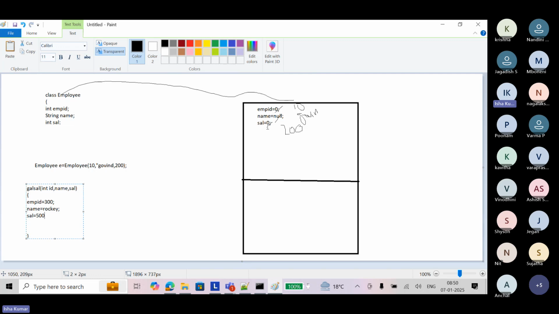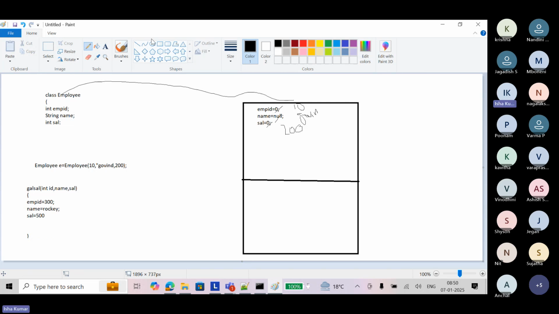So now again, what will happen? The method will go here and it will take the variable. It will update this 10 with employee ID 300. This will update with 300. Govind will get updated with Rocky. And here this 200 will get updated again with 500.